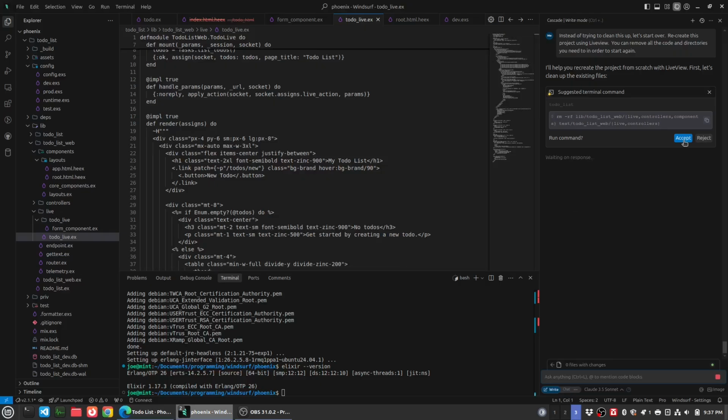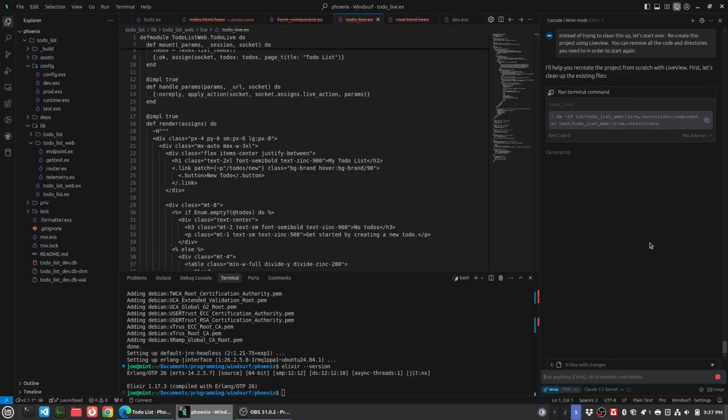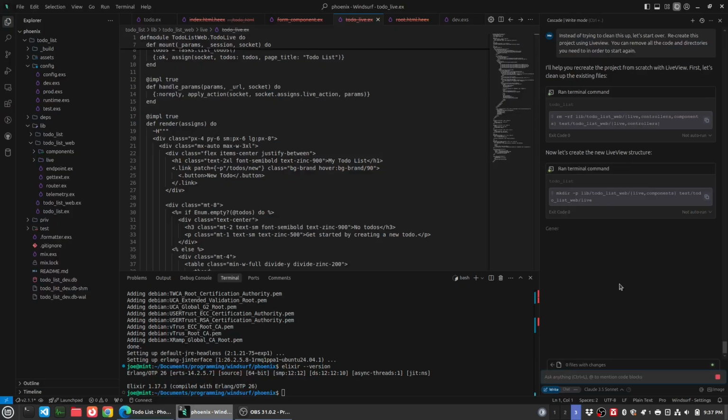So it's removing a bunch of stuff. A bunch of code here just got deleted. I was kind of hoping everything would go, but I guess not. Now let's create the new LiveView structure, making directories, and create the core components. I really wanted to wipe everything out. I might have to start a new project and ask it to start from LiveView, but let's see what happens.